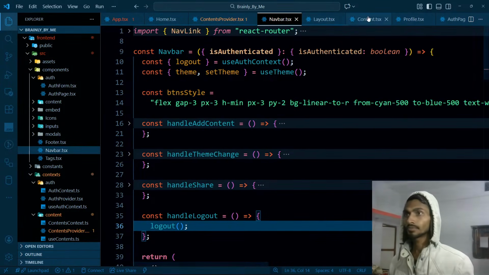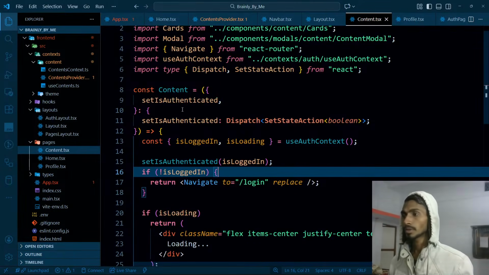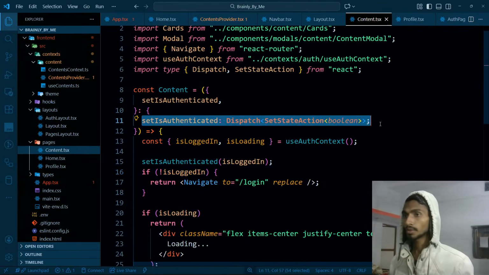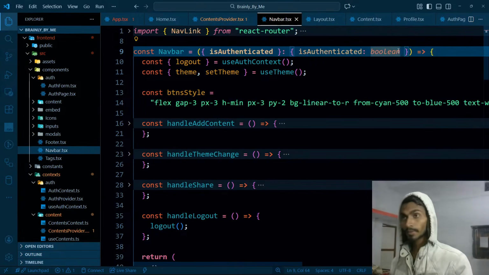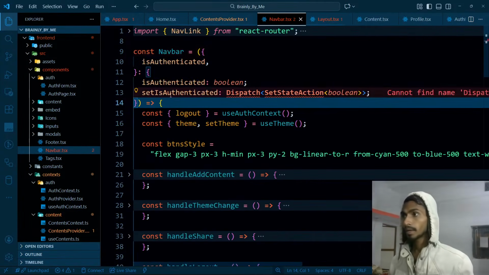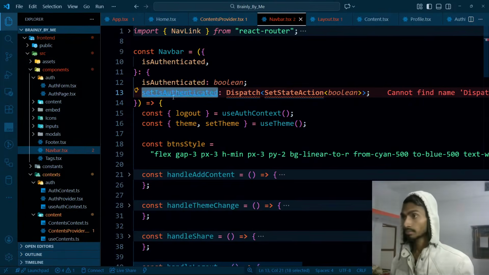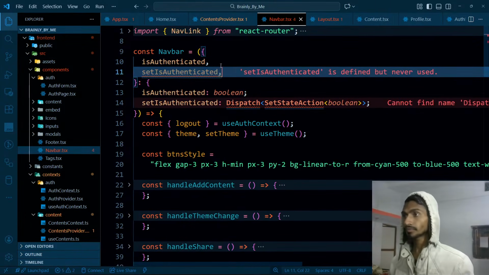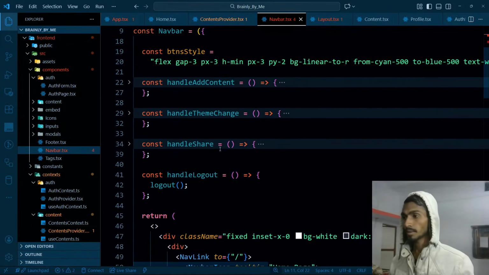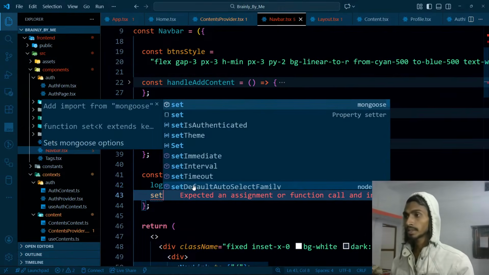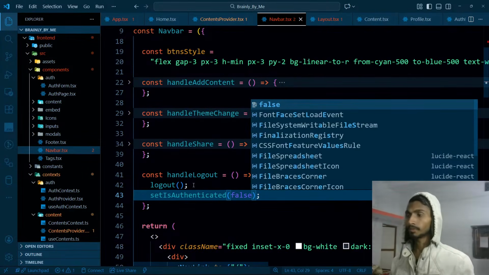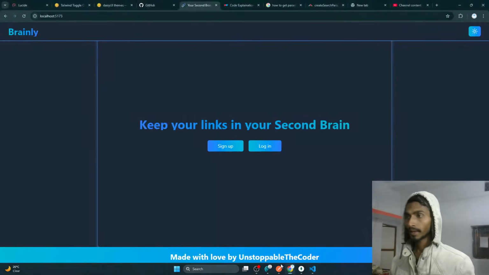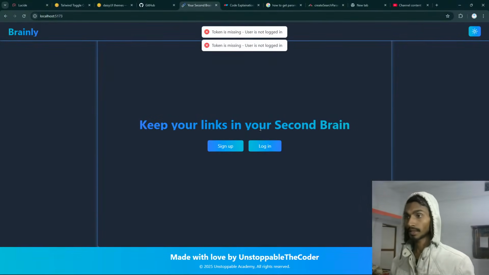So let's go to the context page and copy this much, that should be fine for me. Control C, and let's go to the nav bar page, and over here let's paste the type, copy this particular part and paste it in here. This thing is done, and I have to set it. So log out and set is authenticated to false over here. If I reload the page right now, it looks like this.